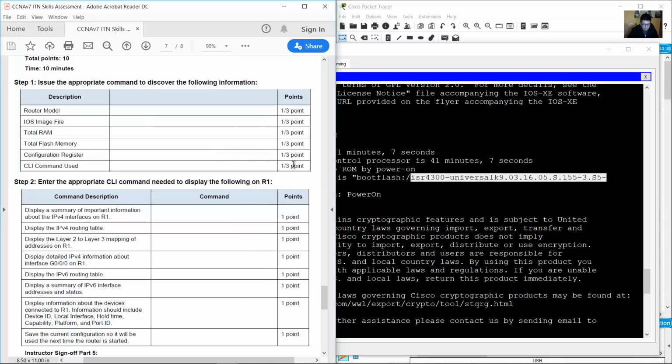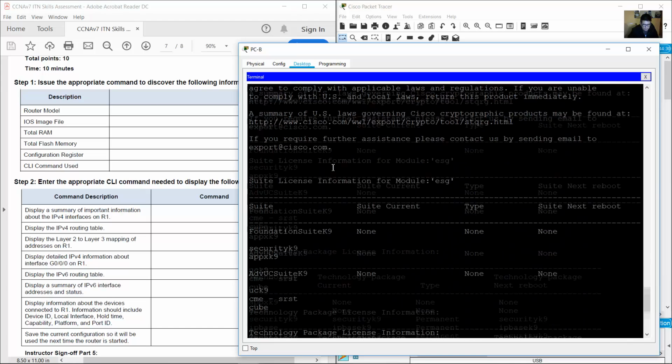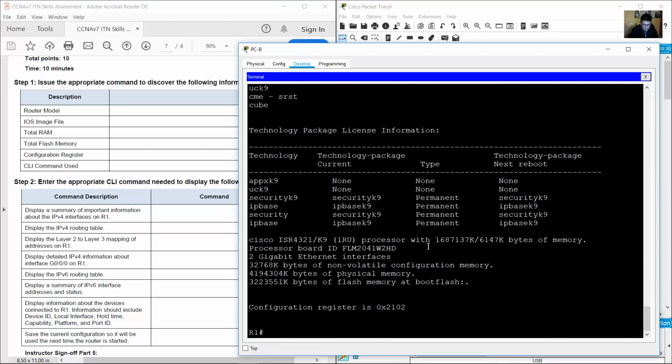Total RAM. Okay, this is the RAM, about 1 gigabyte expressed in kilobytes. But a real device will have 4 gigabytes. In this case, on Packet Tracer, about 1 gigabyte.